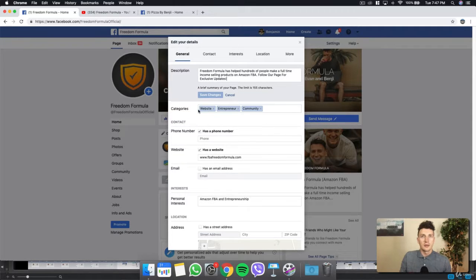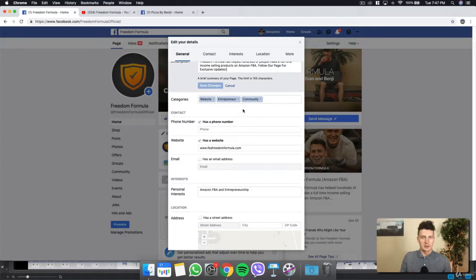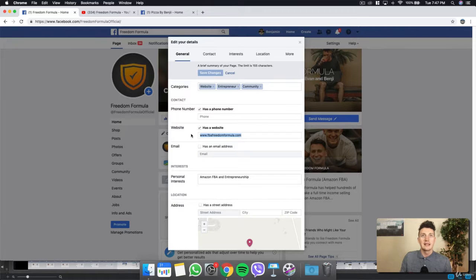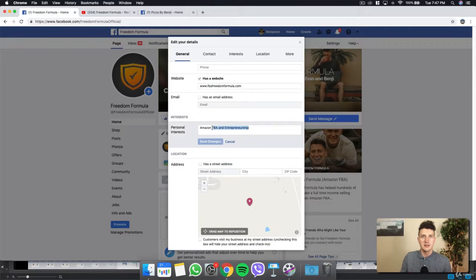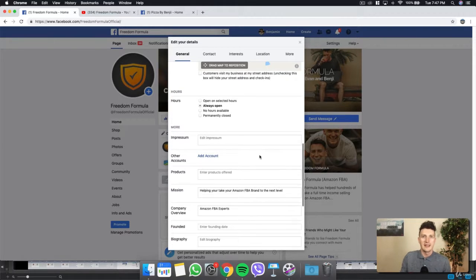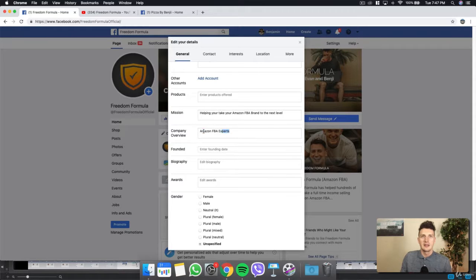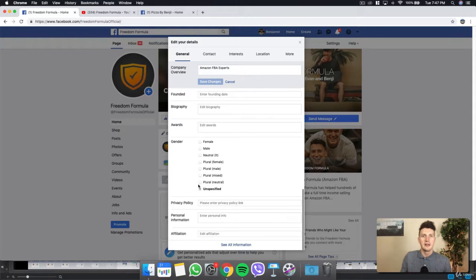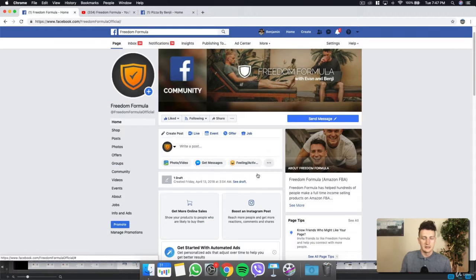For categories, we've got website, entrepreneur, and community. I would try to put something like Amazon FBA in there if they had it, but it's obviously not a category. It's a little bit too small for that. Link our website, personal interests. Here we go, we've got our keyword in here. No street address. If you're a physical product or store, throw it in there. And then you can see company overview, Amazon FBA expert. I keep throwing in this keyword, which is why we rank highly for it. And you can put in any other information that you want.